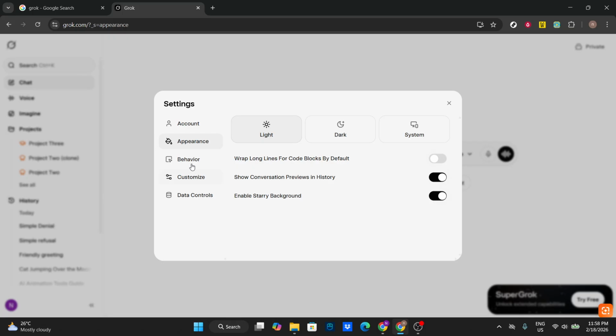Inside Settings, find and select the section labeled Appearance. This section controls theme options and other visual preferences. Once you're in Appearance, you'll see choices like light and dark. Some users may also see a system or auto option, which follows your device's theme. For now, go ahead and click Dark.